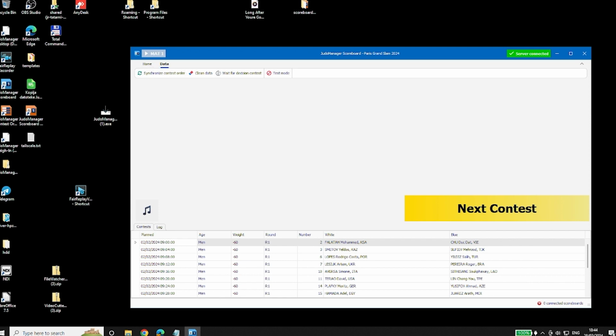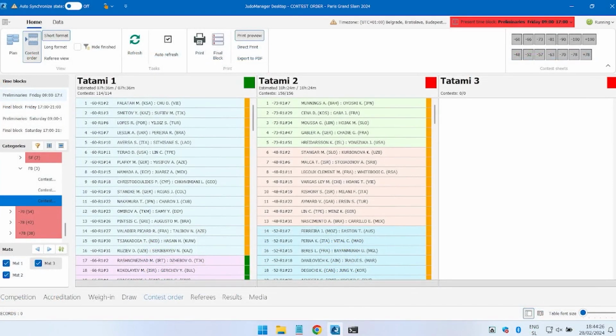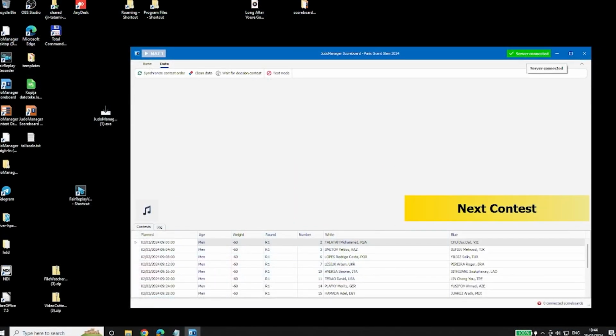Here I have a test mode. So now I will show you the server, how it looks. On the server, you see that I have mat 1 green and mat 2 red, because I have only one scoreboard open. This green means that this scoreboard is connected, and also now if we go back to the scoreboard, you see that the server is connected.